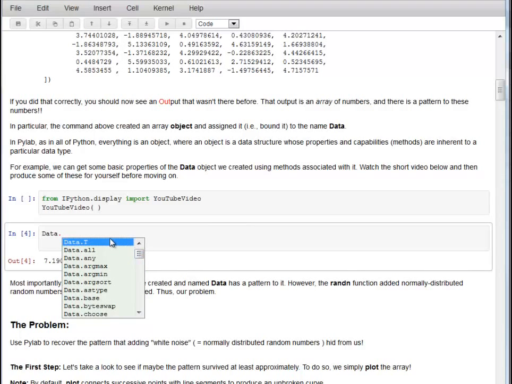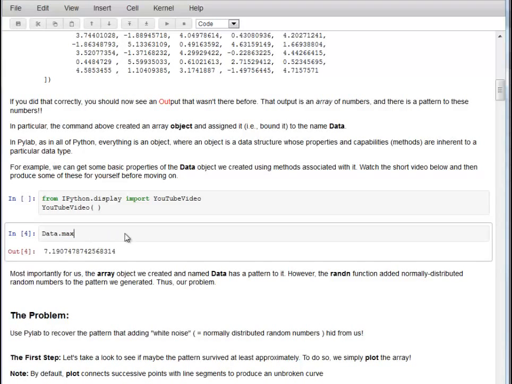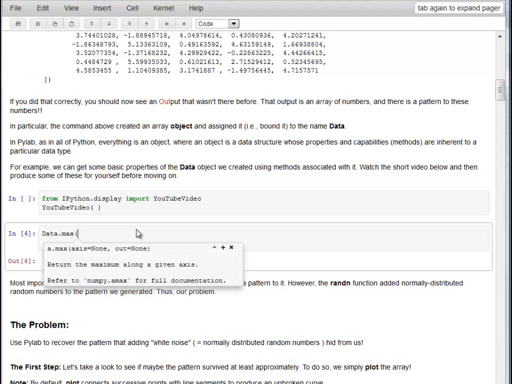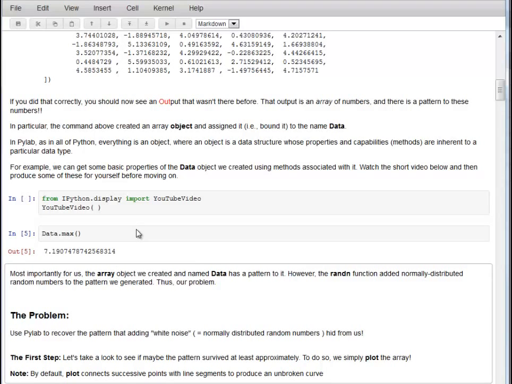For example, if we wanted to do max, we would now hit the letter M, and now it shows us all the things that are associated with the letter M. You can keep typing, or you can double click on max, and now we have max. Now when you hit an open parenthesis, it's going to tell you exactly what this method of the data object does, and it says it returns the maximum of the data. So we close parenthesis and we hit shift enter, and that's how we got that.